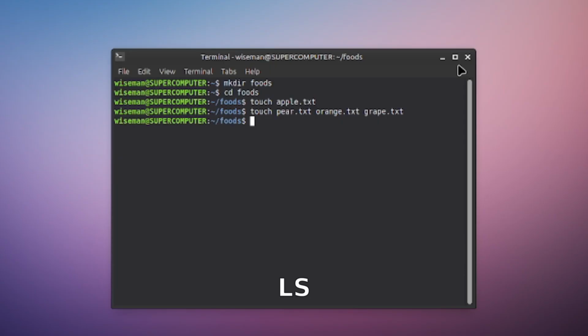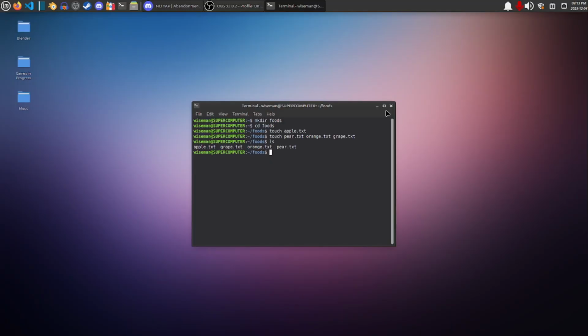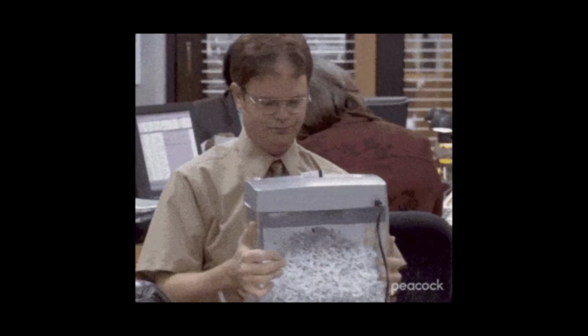So if you were to type just ls in our current directory and press enter, it will list all the files found inside. So we will see apple.txt, grape.txt, orange.txt, and pear.txt. This one is definitely one of my favorite commands because it really makes navigating around using the terminal so much easier.